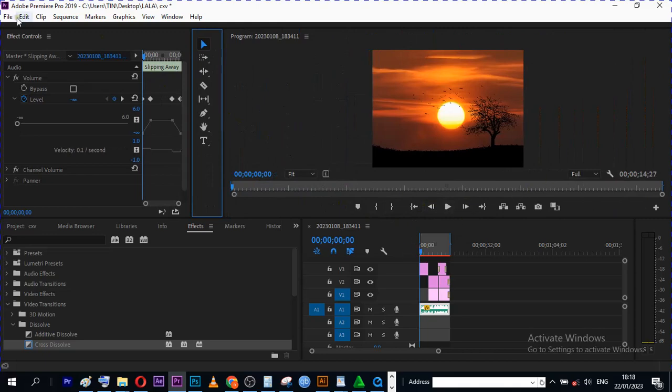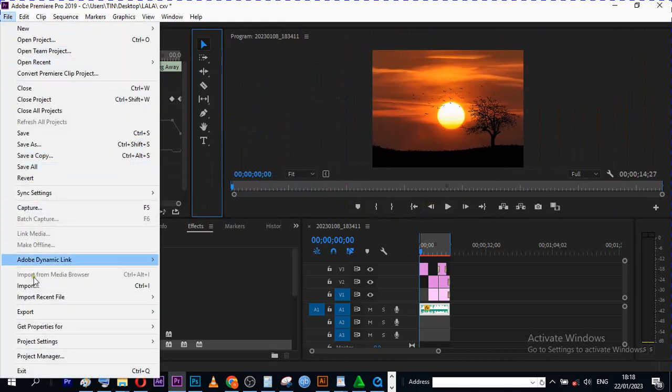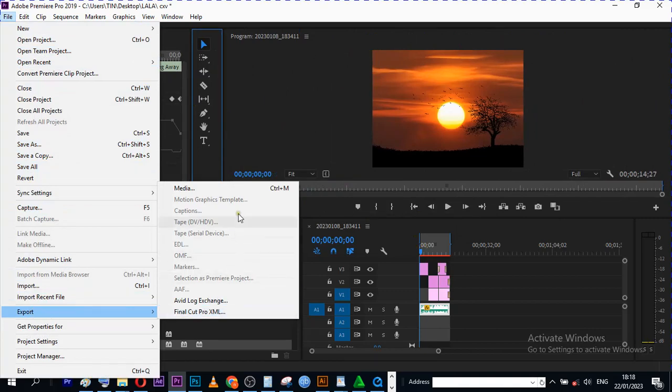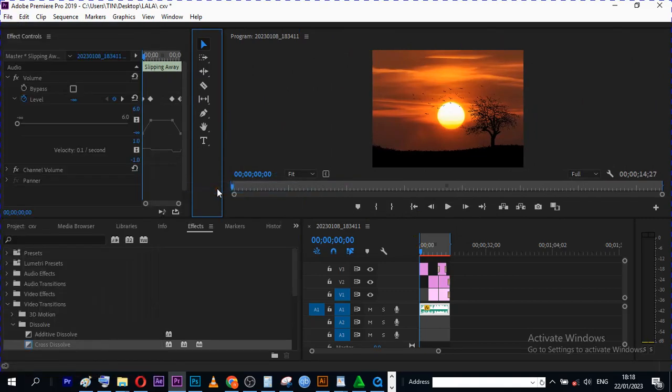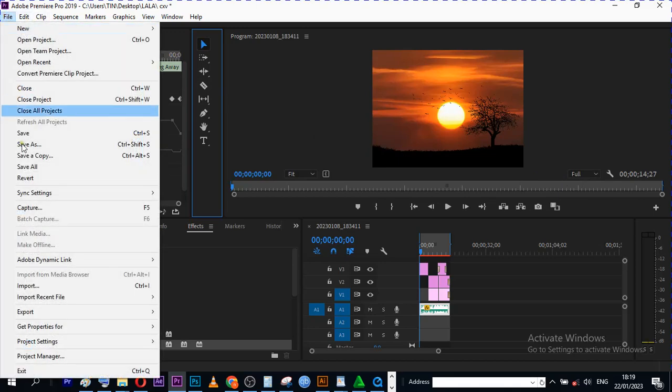Then after, you go to file, then go to export, then media, okay, after making sure that your resolution is to full, okay. Then after going there, we are basically going to be exporting. I'm going to be showing you the best way to export this out.